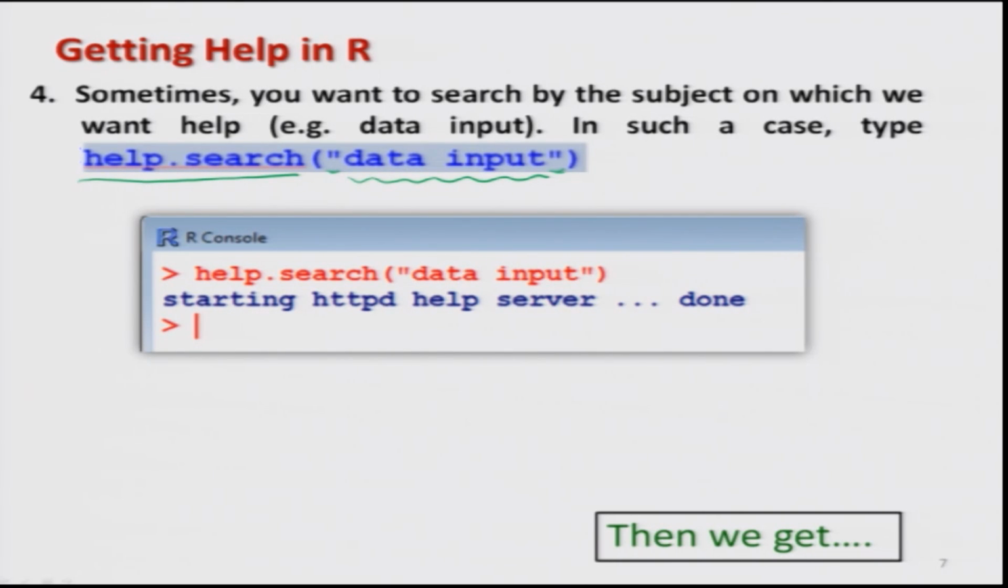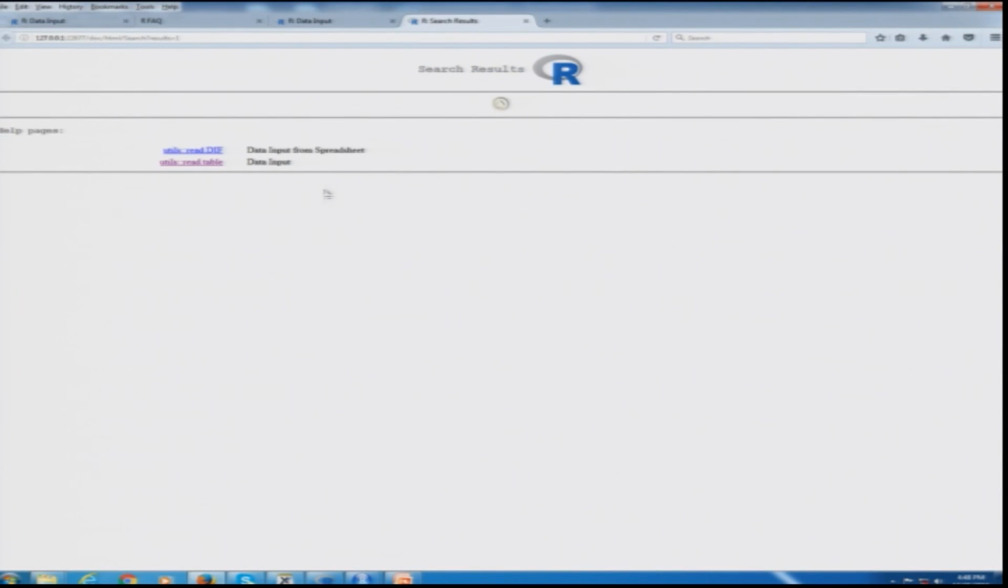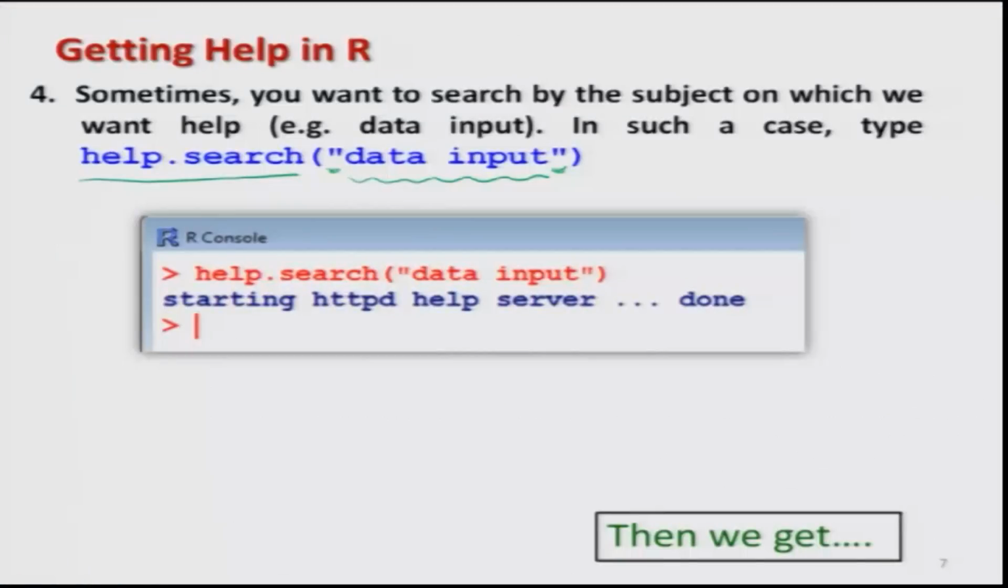Copy this command into our R. You see, now this is again going to the website of the R software, and it is giving you that there are two different ways to input the data. One is read.dif and there is read.table, and if I want to know about read.table, it will give me all the details over here, right.